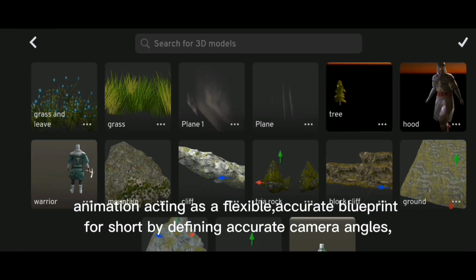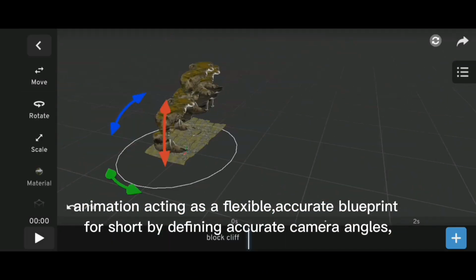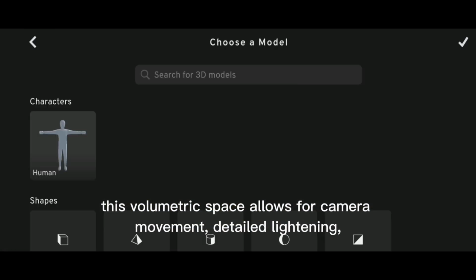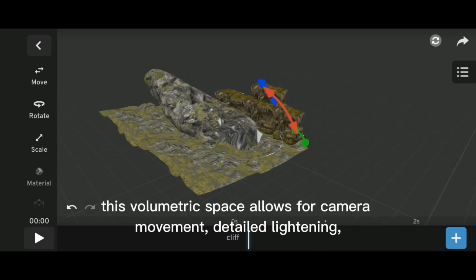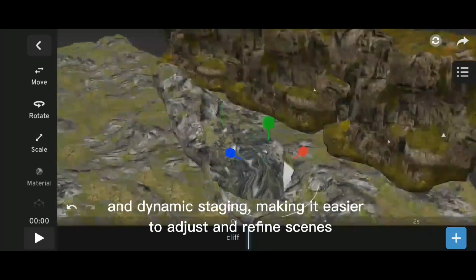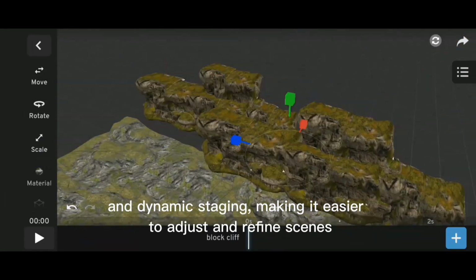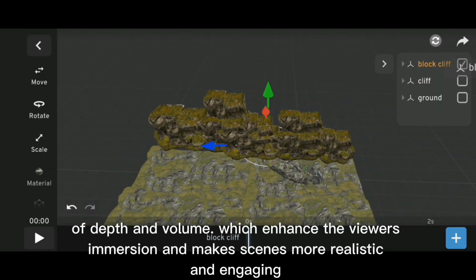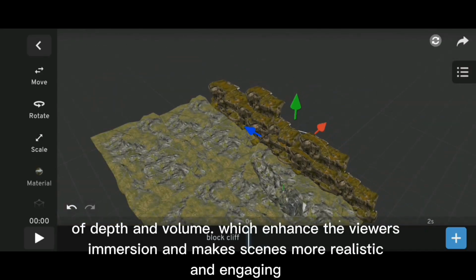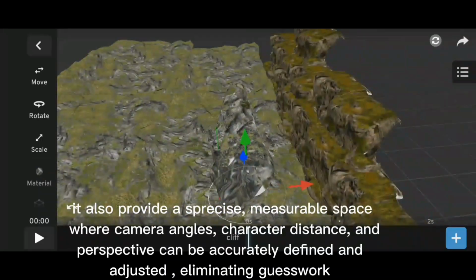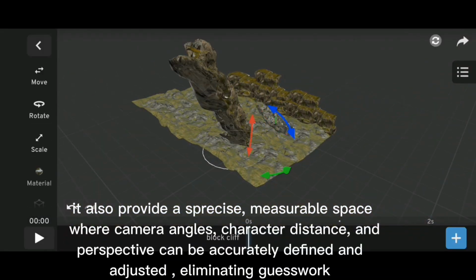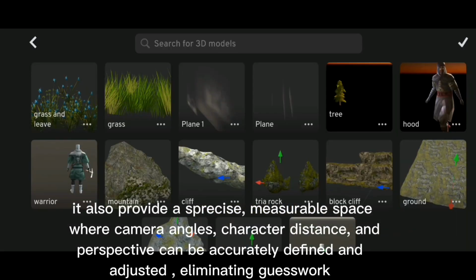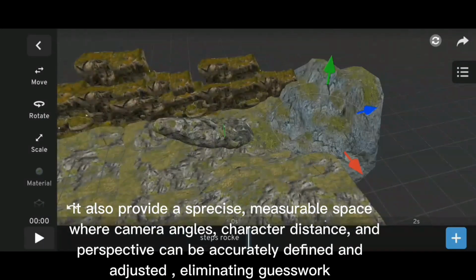The 3D environment is composed for animation to provide depth, realism, and immersion, acting as a flexible, accurate blueprint for shots by defining accurate camera angles. This volumetric space allows for camera movement, detailed lighting, and dynamic staging, making it easier to adjust and refine scenes of depth and volume, which enhance the viewer's immersion and make scenes more realistic and engaging. It also provides a precise, measurable space, where camera angles, character distance, and perspective can be accurately defined and adjusted, eliminating guesswork.